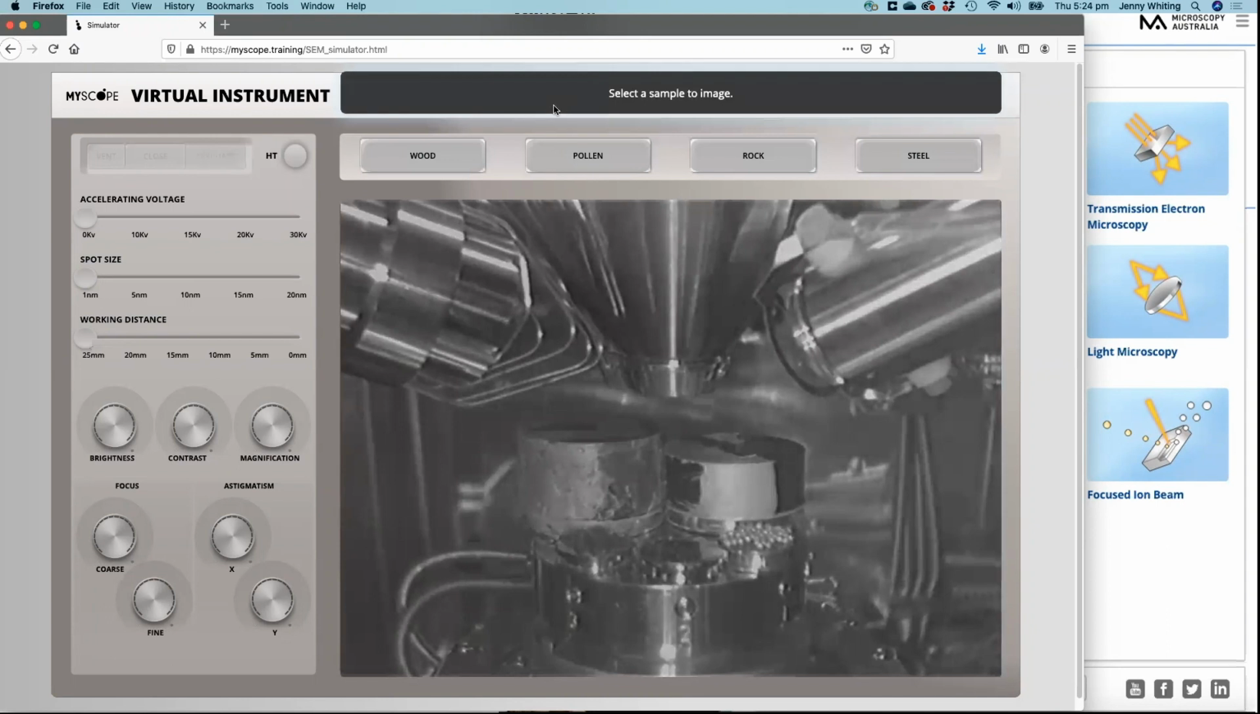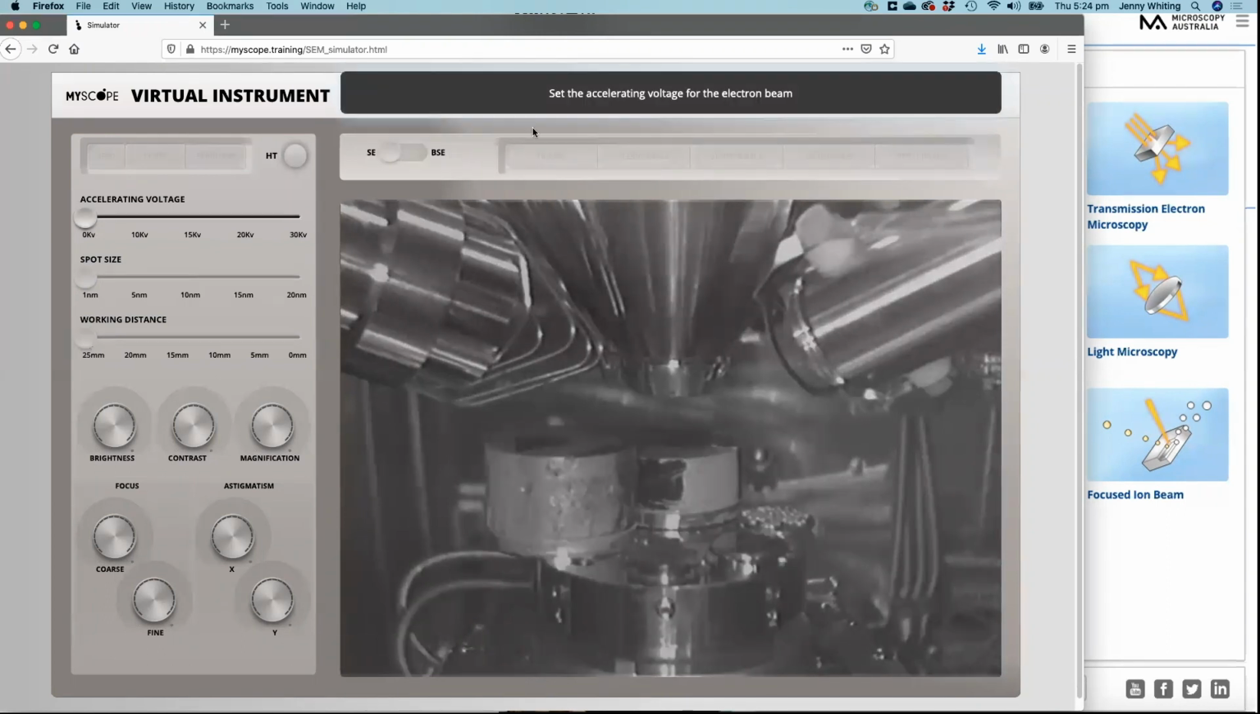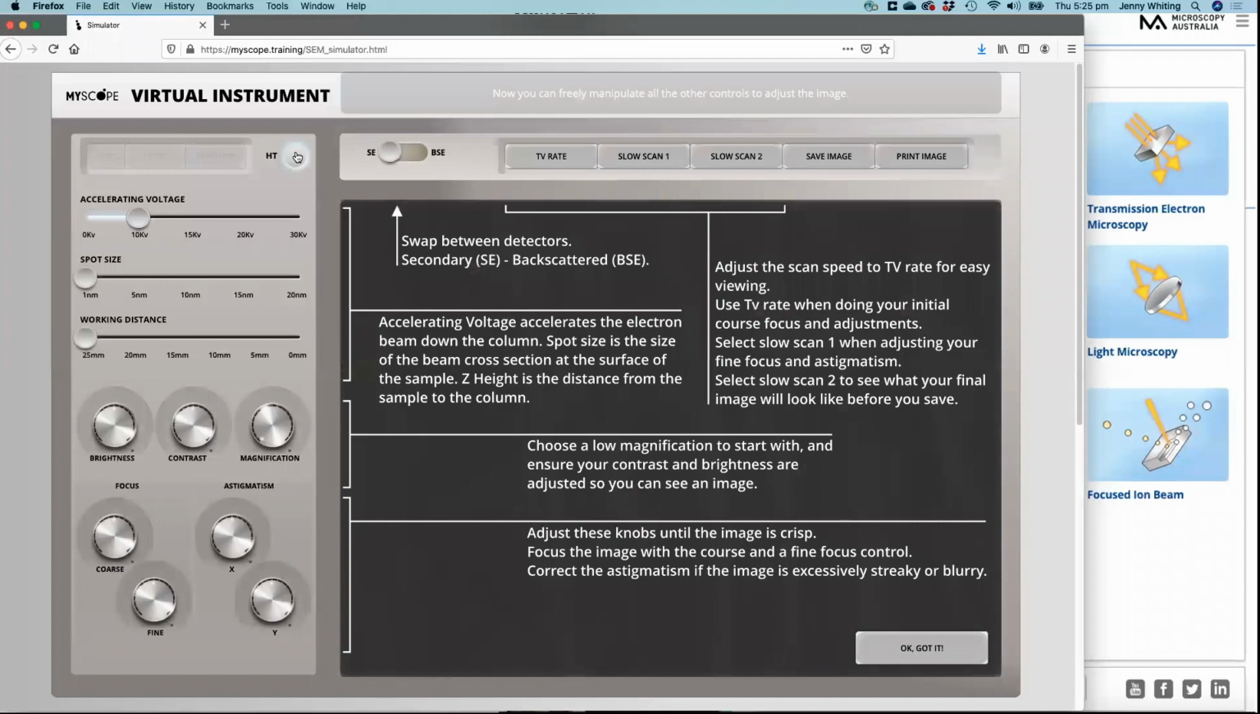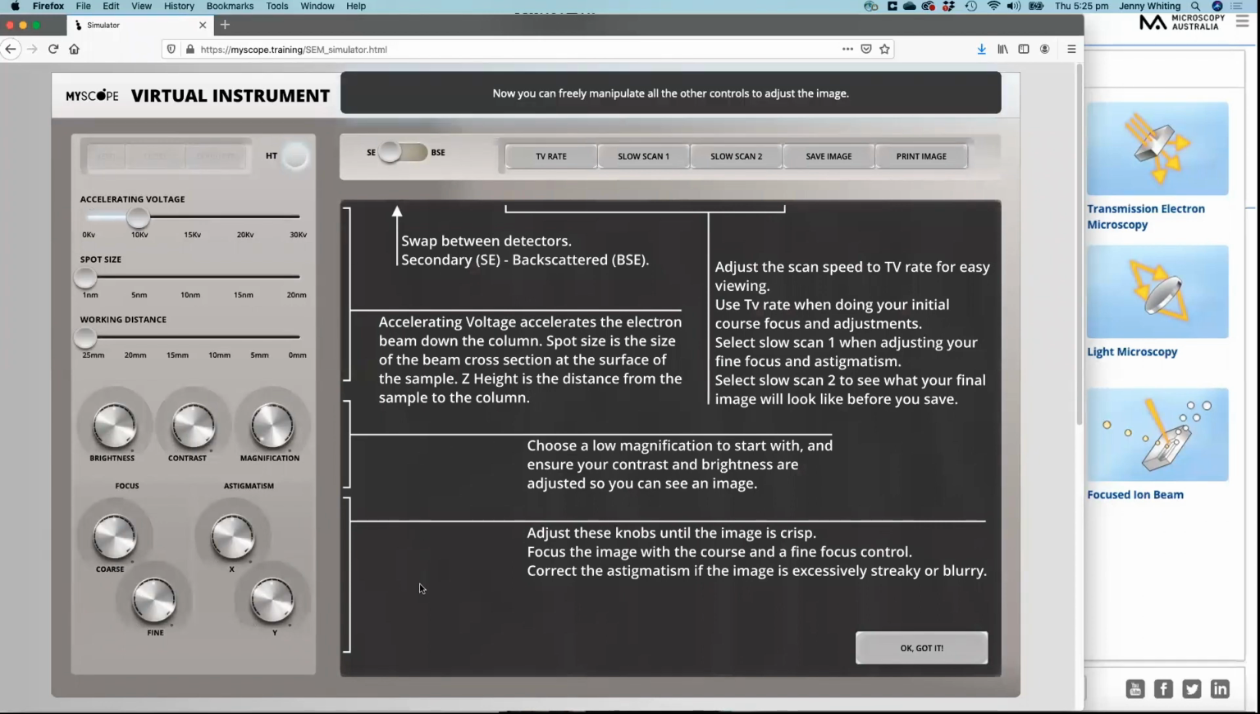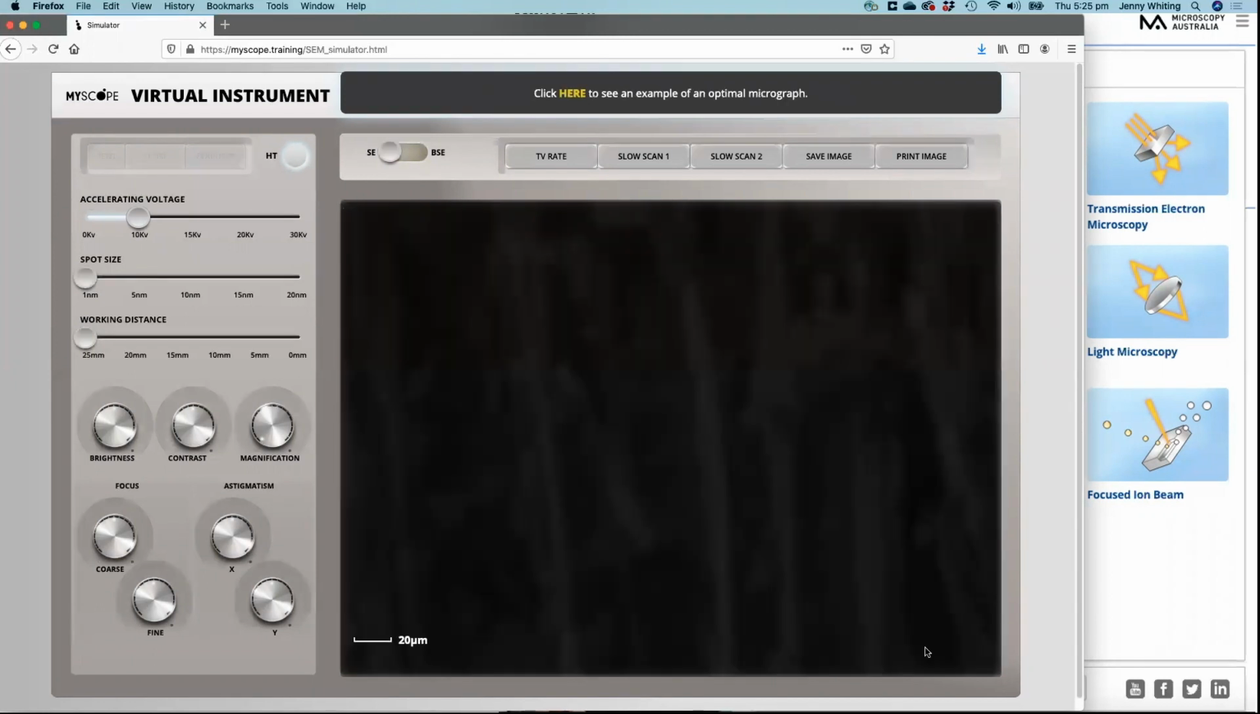That's all good. And then we have a selection of samples here. I'm going to click on wood. Again, we're seeing our instructions up here. We're going to set the accelerating voltage. I'm going to choose 10. Now we turn on the electron beam here. And here are our instructions that tell people what the different things are doing, so we can go through and have a look at those.